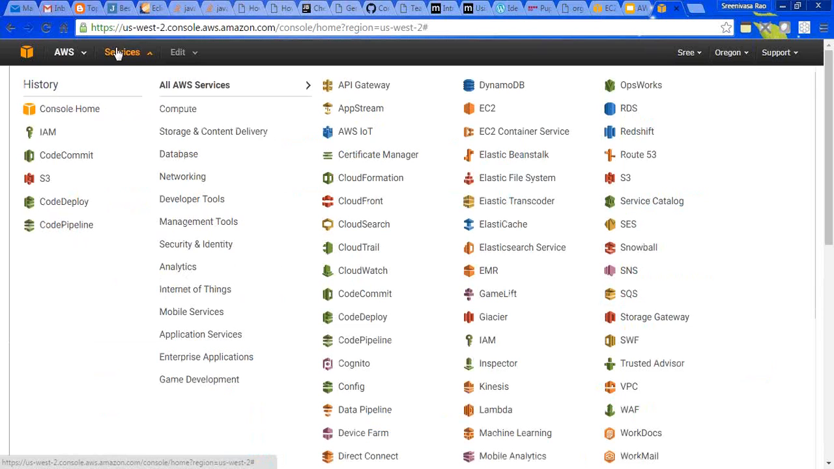so let me go to services. We created one repository yesterday in CodeCommit, and we have cloned this repository and committed some code to CodeCommit. So now I want to deploy this application to some system. Okay, now we can go to CodeDeploy.